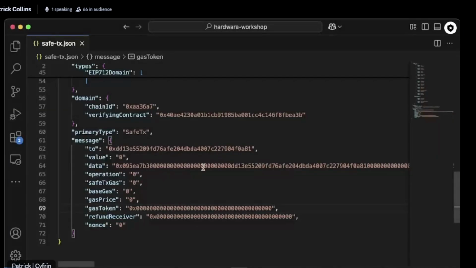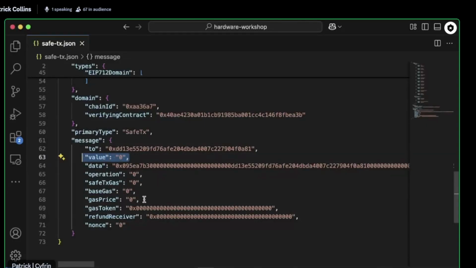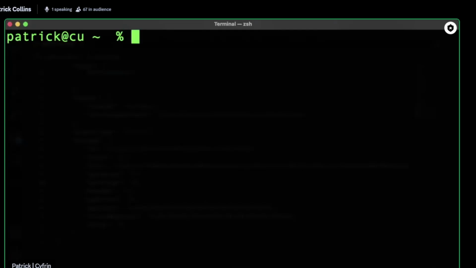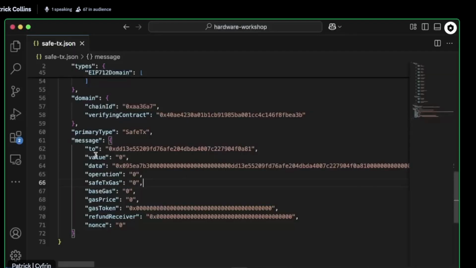--to. And it sets value to 0. It sets all of these to 0. But if you want to add these in as well, you can do like --gas-price, whatever. Oh my God, I just deleted the whole thing. Safe hashes, --address. I gotta do the whole thing again.